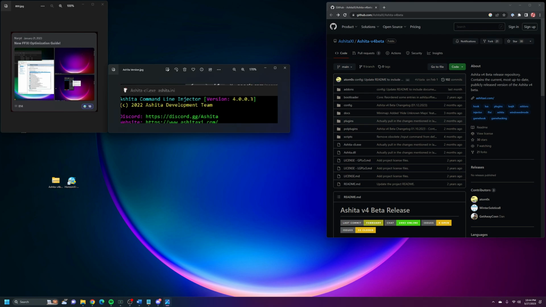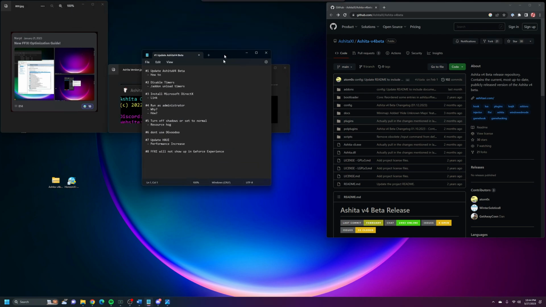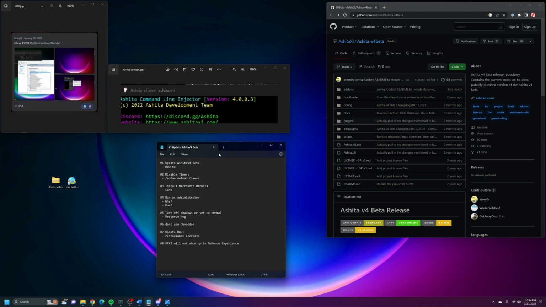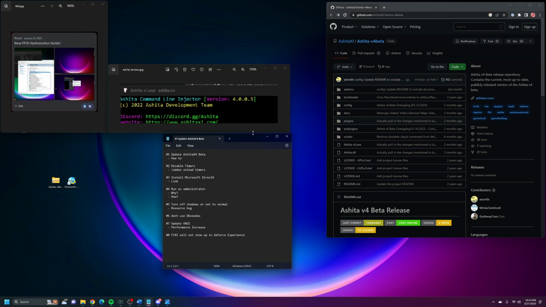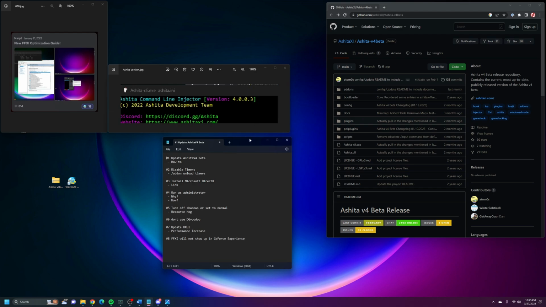The second thing, and I'm going to drag my list down here so you can see it as well. The second thing that I noticed people were still having problems with is timers. So be sure to disable timers. I believe it's add-on unload timers. It could be unload add-on timers. Whatever. Just disable it, and that could be one of your main issues as well.